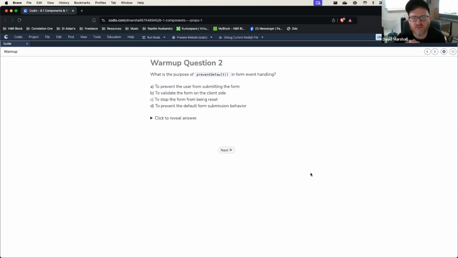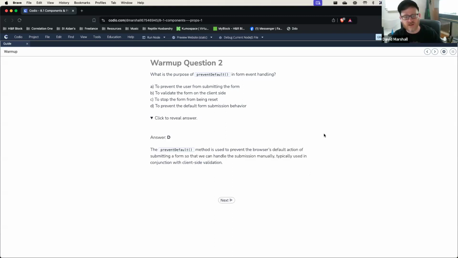So what is the purpose of prevent default in form event handling? Is it to prevent the user from submitting the form, to validate the form, to stop the form from being reset, or to prevent the default form submission behavior? So we've got some D's coming in. Okay. And yes, it's D.